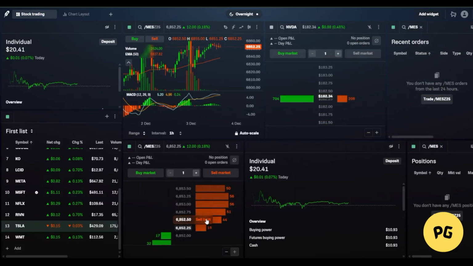Here, you'll see a vertical list of prices. The prices at the top are higher while the prices at the bottom are lower. The ladder updates automatically in real time as the market price changes.